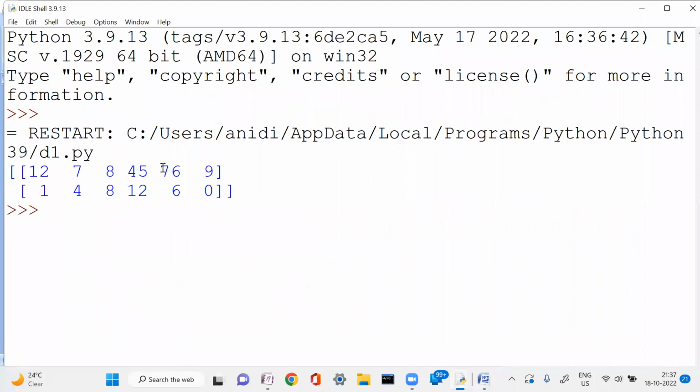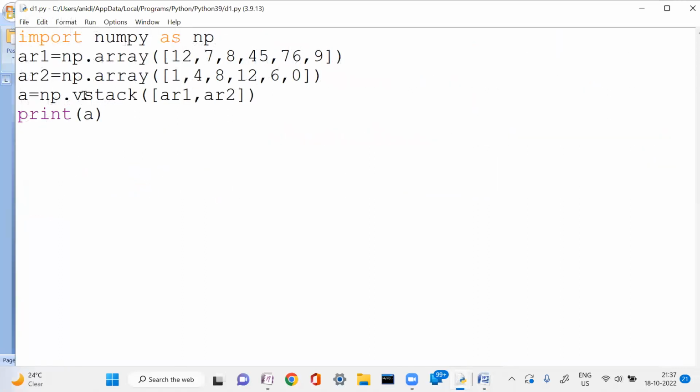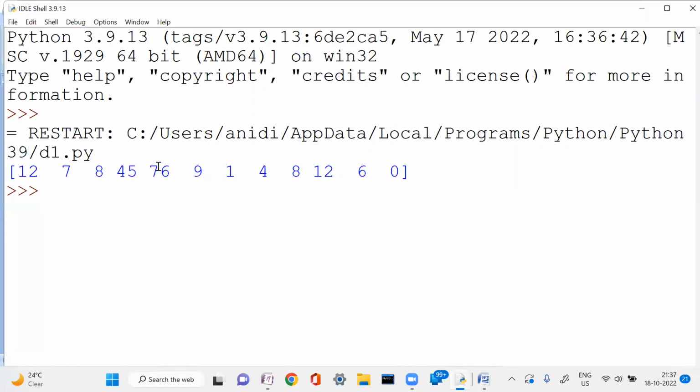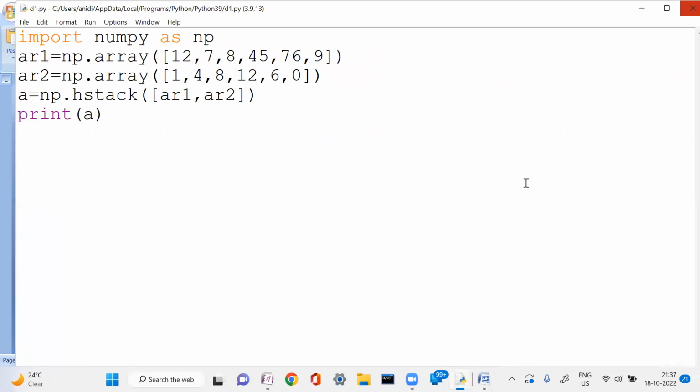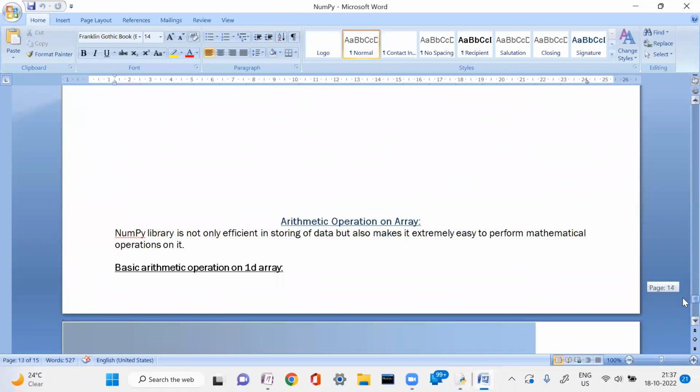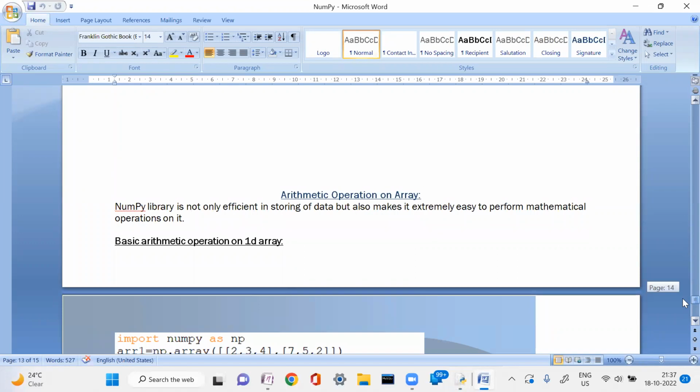See, vertically it has aligned, vstack, vertical stack. Instead of vstack, if you mention hstack here, it will do the joining horizontally. Horizontally, it will join the arrays. So these two methods are also equally important as the concatenate method. Next, the most important topic that we will discuss is some arithmetic operations we can perform on arrays.